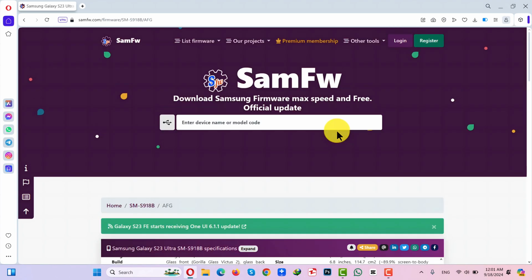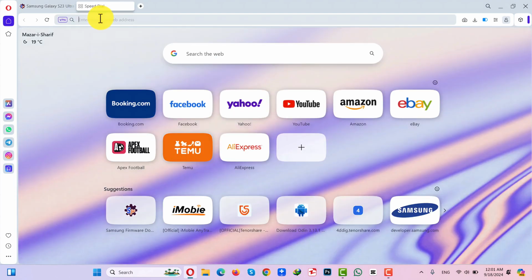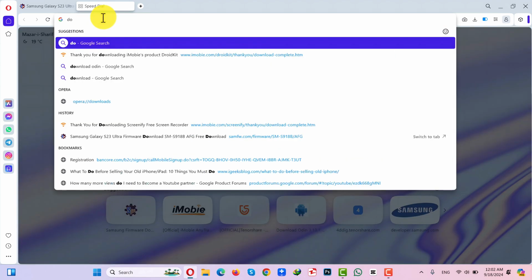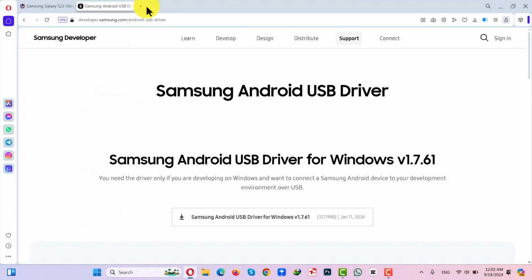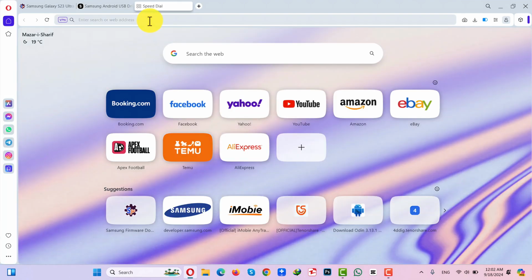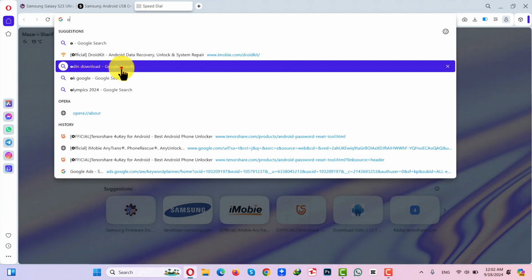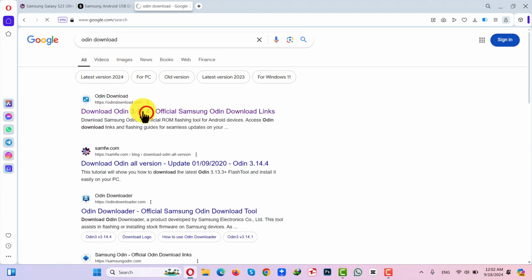Okay, after downloading the firmware, the next thing is to download Samsung drivers. So just type download Samsung drivers and download Samsung USB drivers from official samsung.com. Okay, the next thing you need is Odin. So just type Odin download and download the latest version of Odin on your Windows computer.